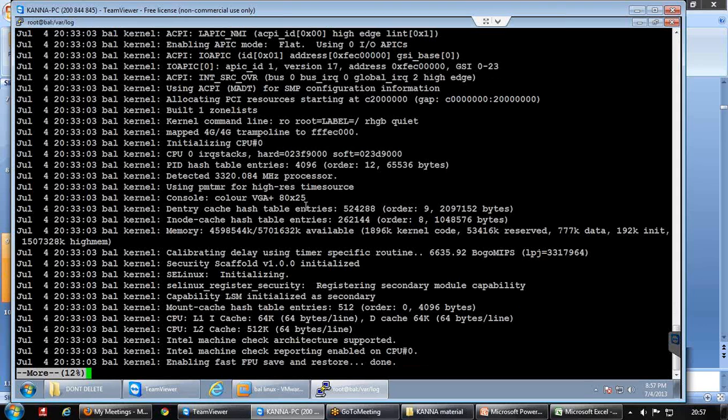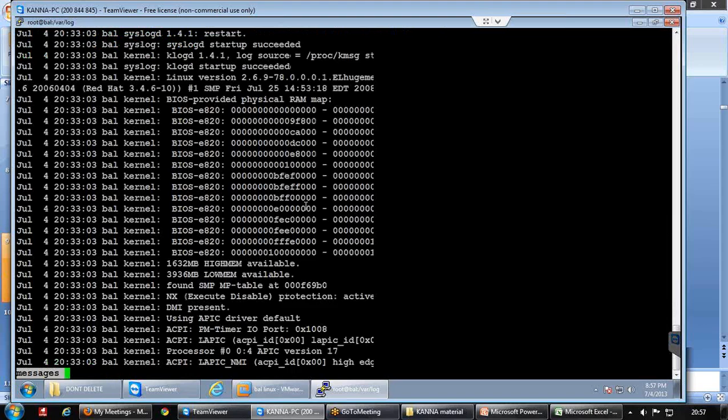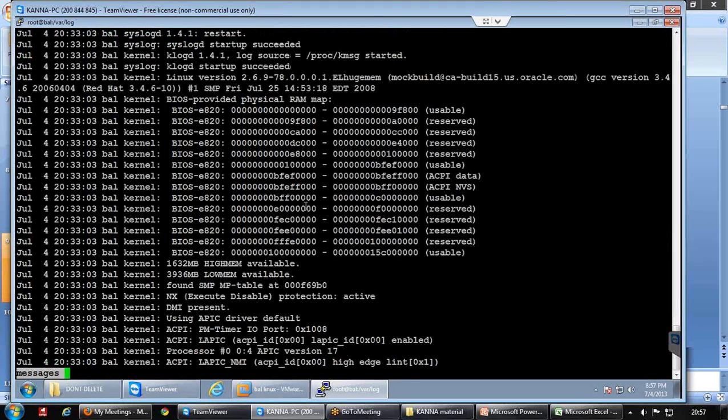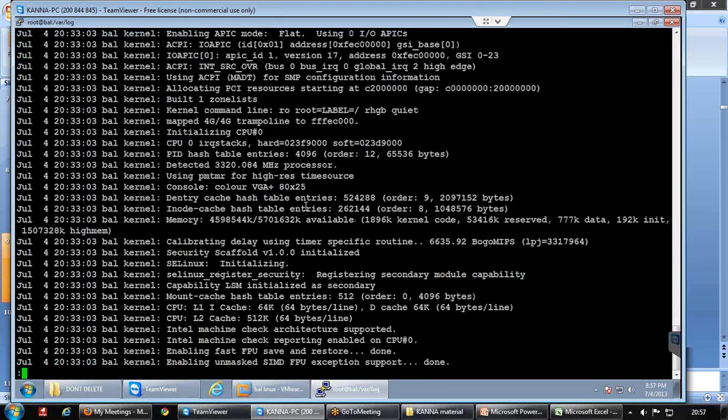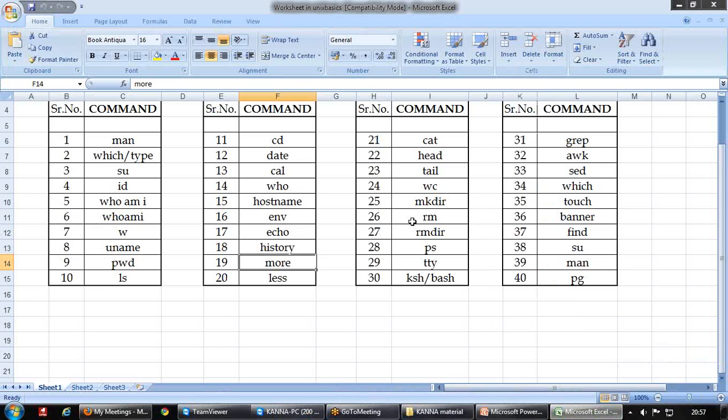Similar to the more command, we also have the less command. This will also display the content of the file in pages only. But in real time, we will be using the more command. Usage of the less command is very low. And the cat command, we just discussed it.